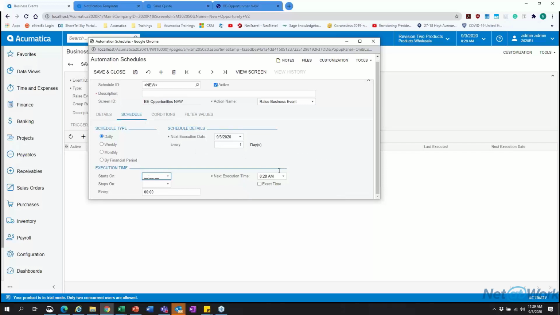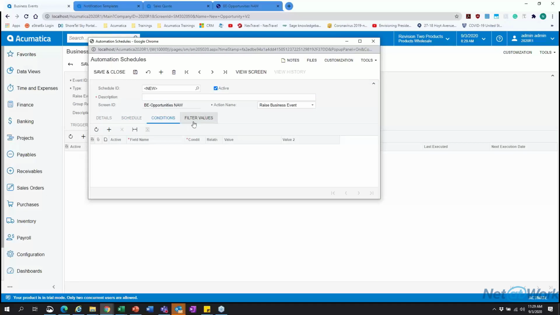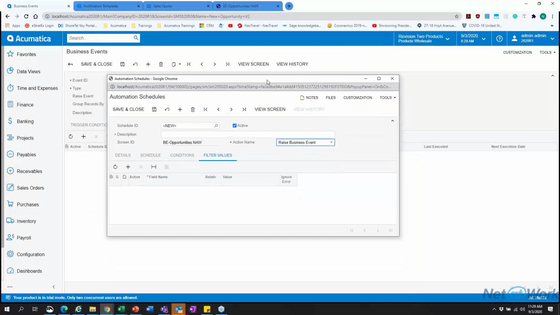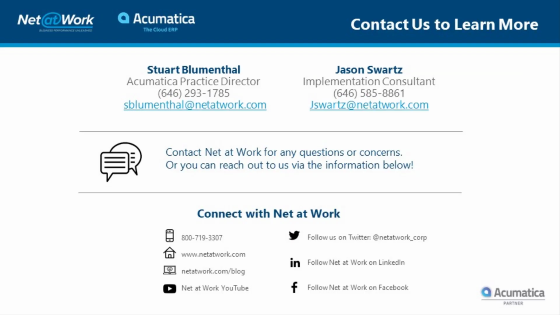And then you would set up your time, your execution, when it starts, and how often. The conditions and values you generally don't need to touch, because it's going to be pulling and adding that. And the real key here is that raise business event is the action name, and that only happens for the most part when you're creating this through the business event. So make sure you are not jumping to other screens, going a roundabout way to get to the same screens that this business event screen brings you to. Go through the business event to keep it simple. Awesome.